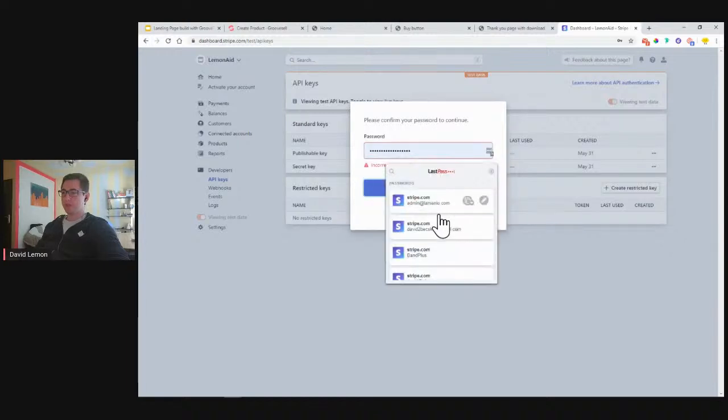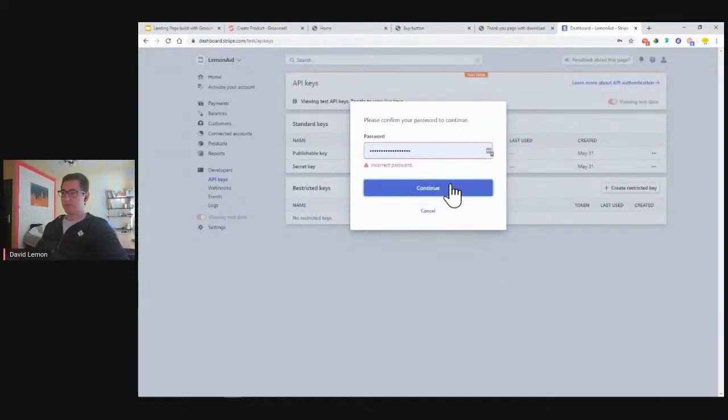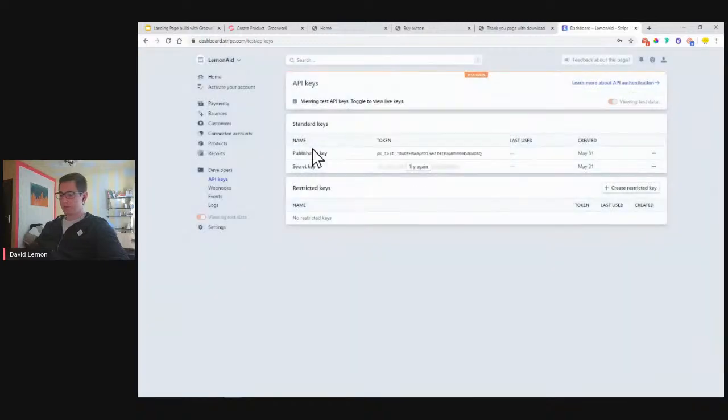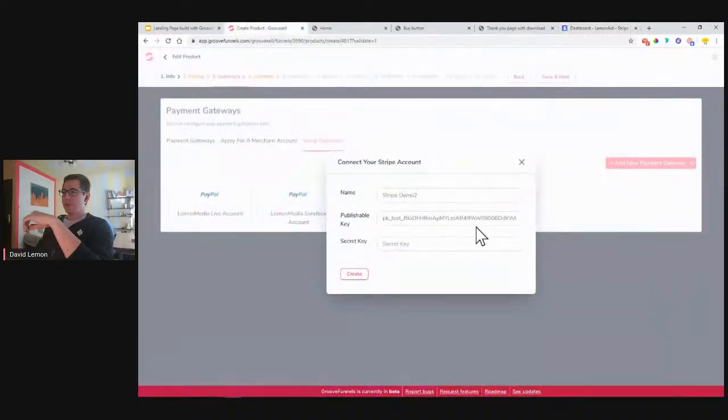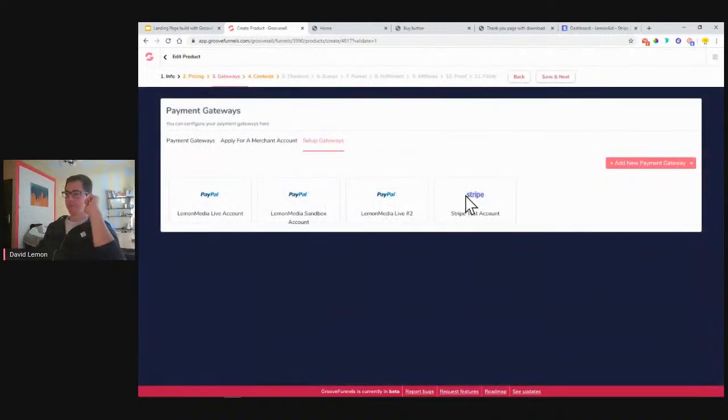I have a couple of accounts over here. I don't know which one I need to use. Anyway, you basically reveal this one, and then you come over here to Stripe, you press create, and then it will show up here. So now I'll just use the Stripe test account that I connected yesterday. This is it, guys. Now you connected a payment gateway. Now you need to choose it that you will be actually using this one.